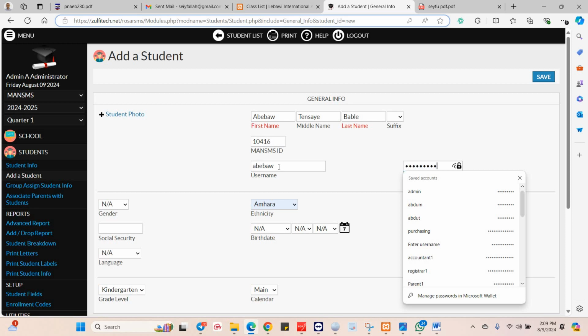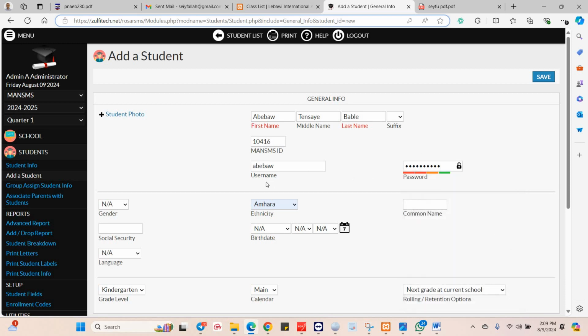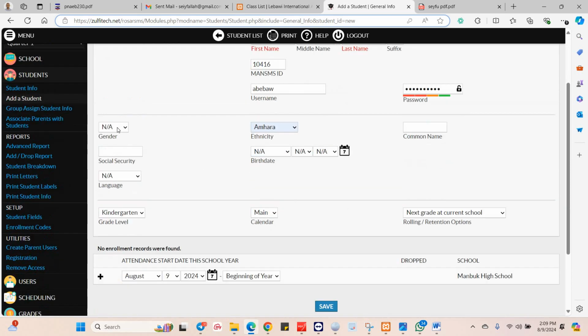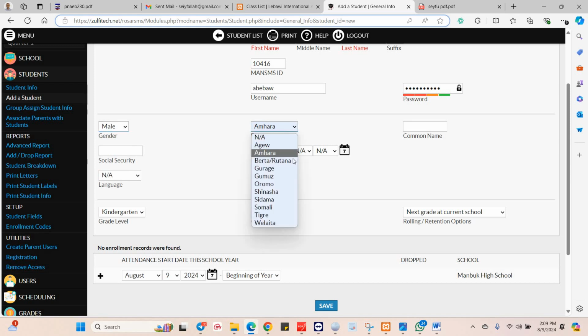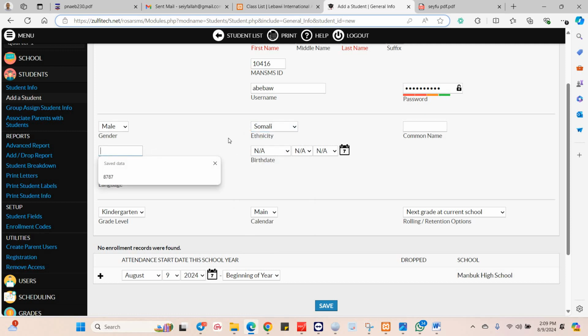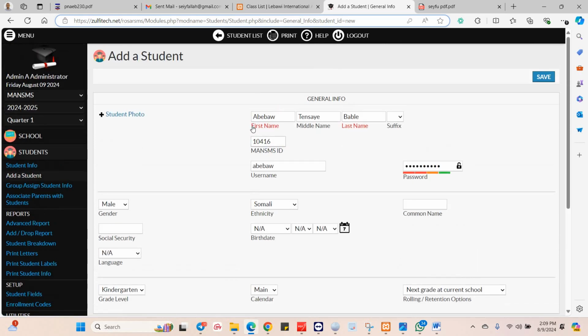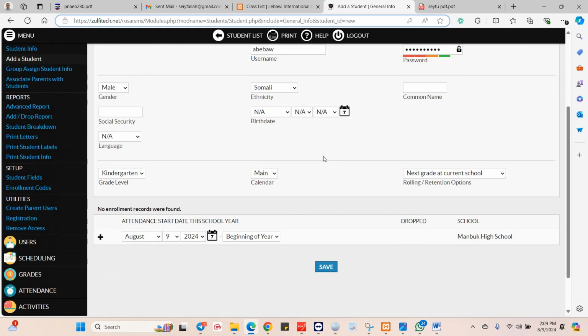Then I added a password for this student, the gender. Then let's say this student is Somali. Then the fields in red color we must add, but the rest is optional, right? You can skip them, but this part is the important part.